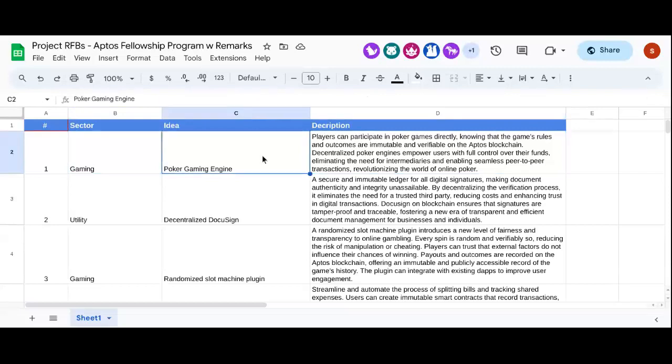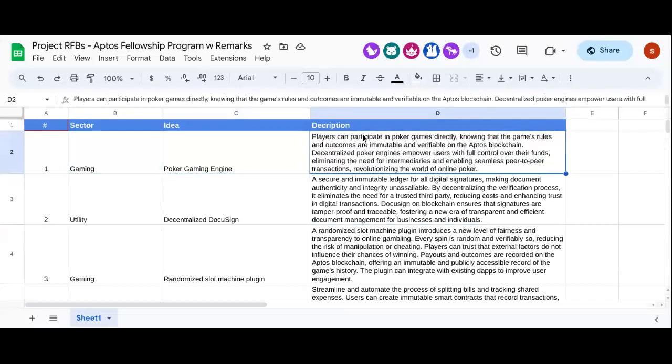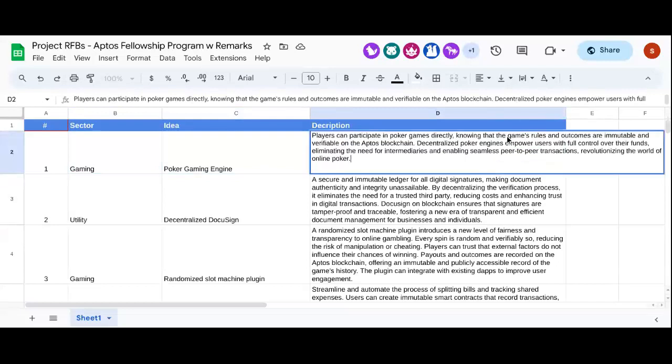Okay, fine. So first of all, you have to think that the game's rules and outcomes are immutable and verifiable on the Aptos blockchain, which means that your smart contracts need to contain these actual rules and outcomes. As far as I know, I have very limited knowledge of poker, but there are certain hands that are higher in a hierarchy, and they have more preference than some other hands. So you have to code that in.